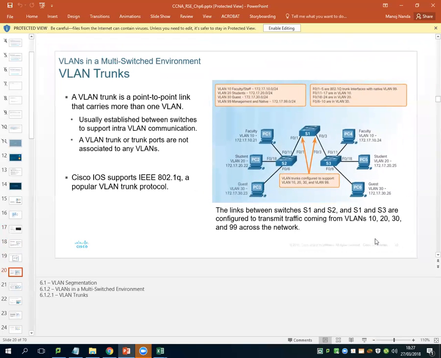VLAN trunks. Now, a trunk is not only an elephant's thing, right? It's also a point-to-point link that can carry more than one VLAN on it. Imagine it like a big virtual pipe, really, where you can put things down it, and more than one VLAN can be carried through it. So what happens is you trunk together devices, which is almost like joining them together, so that the switches between themselves can support communication between different VLANs.